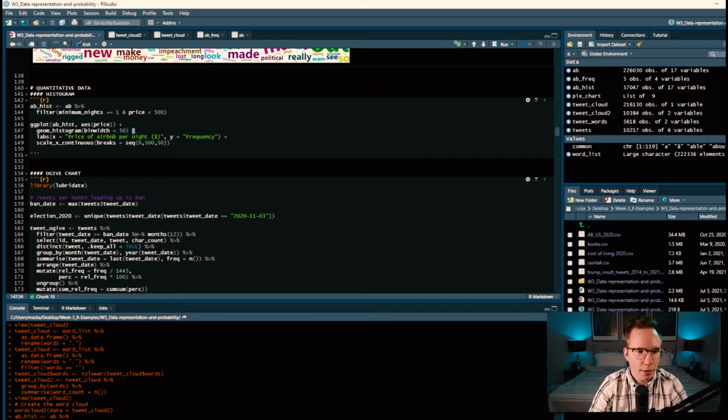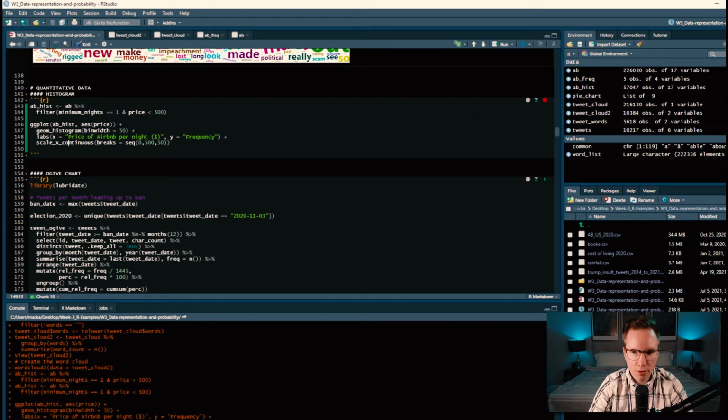Then we're going to add the labs function to create text-based titles for the X and Y axis. So the X axis will be that, and the Y axis will be that. And then the last thing we want to do is add in a scale X continuous function. And I'm going to actually run the code and then I'll explain that.